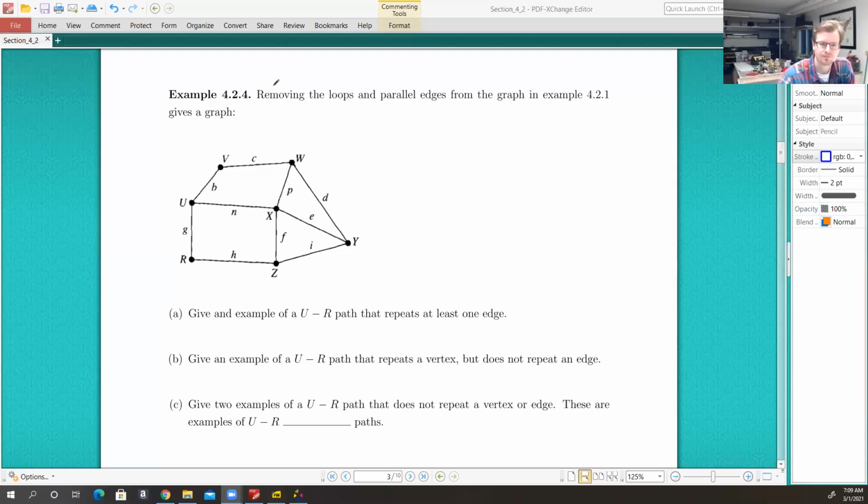Welcome to the workshop. Today we want to take a look at section 4.2, paths and circuits. In our last video, we took a look at paths, UV paths. The example that we were considering was using a multigraph. So here, for another example, we want to consider just a graph. And this graph we're actually going to obtain by removing the parallel edges and the loops from the graph that we previously used. So let's take a look at some paths on a graph.